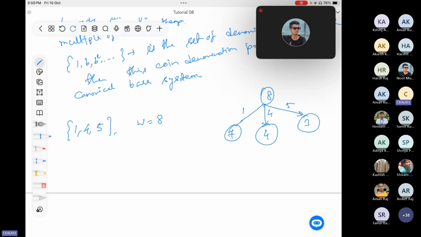Now you can see that in this position, I have again 3 choices. I can select the 1 rupee coin, which will result in 6. I can select this 4 rupee coin, which will give you 3. And I can select the 5 rupee coin, which will give you 2. And here also we have this choice, 3, actually 0.